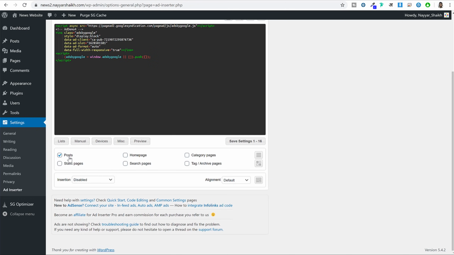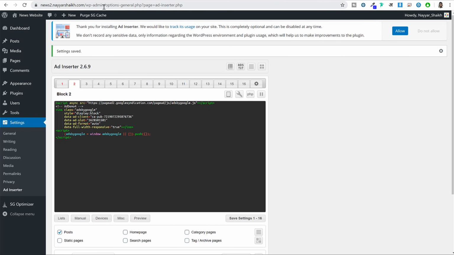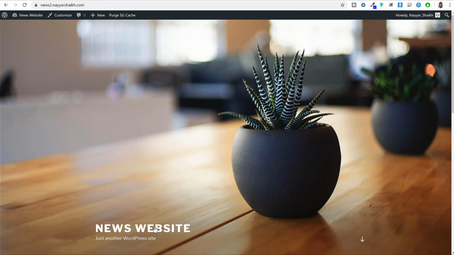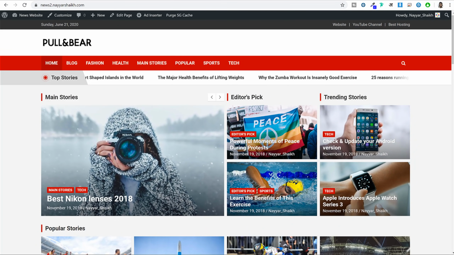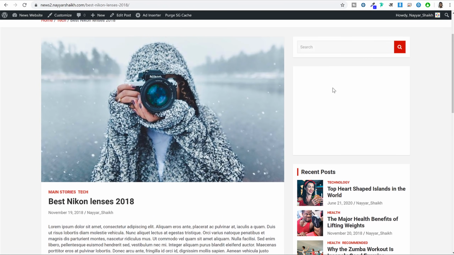Again, make sure post is selected, and this time I'll select after content, or after post, after excerpt, between comments, after comments, wherever you want in the post. I want to display this after content. Again, I'll click on save settings. Now if you come back to your website and open it in a new tab, and open a single post, this is at the right hand side. Because AdSense is not yet activated properly on my website, and because this is a subdomain, it will not display many ads.